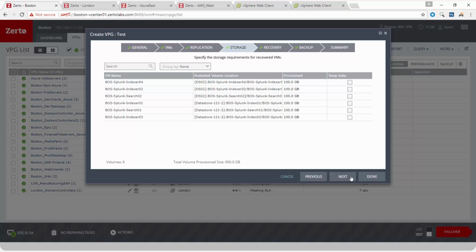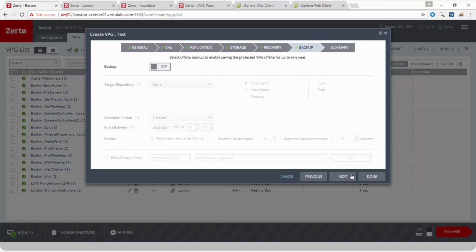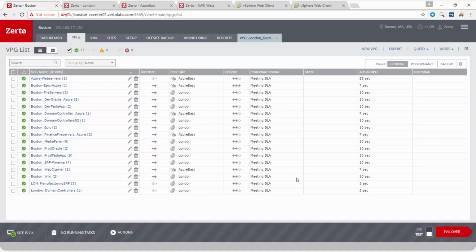This is the recovery plan in this virtual protection group. So how do you want to recover these VMs? Do you want to signify temp data? We won't get into any of that now. Which networks do I want to connect to on failovers or failover tests? And then I can hit done, and it builds that VPG. I'm going to cancel it.